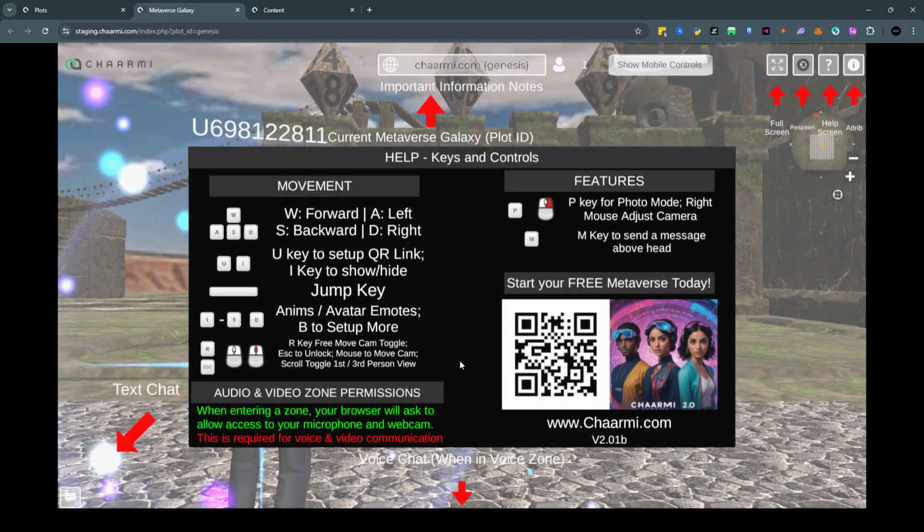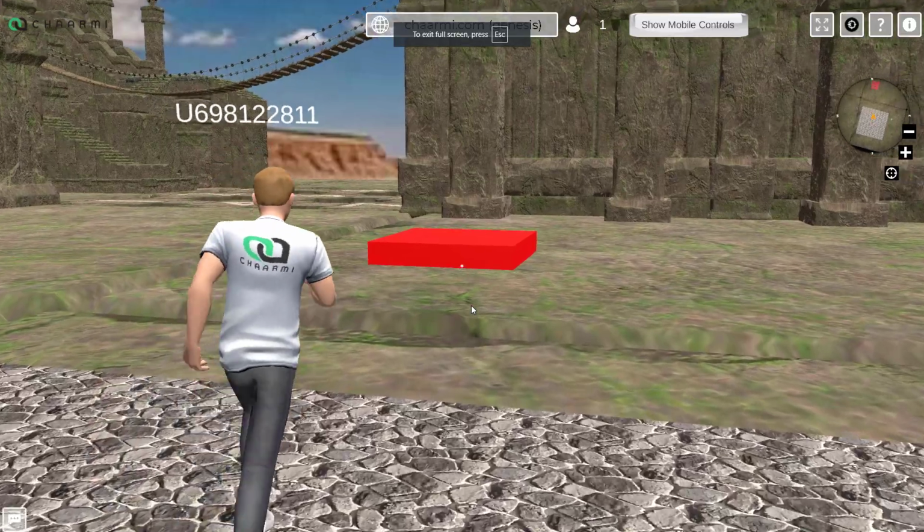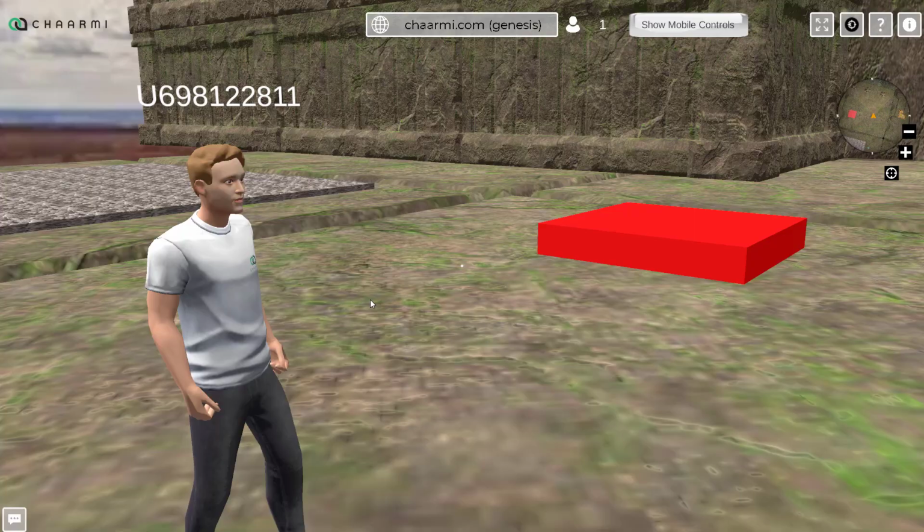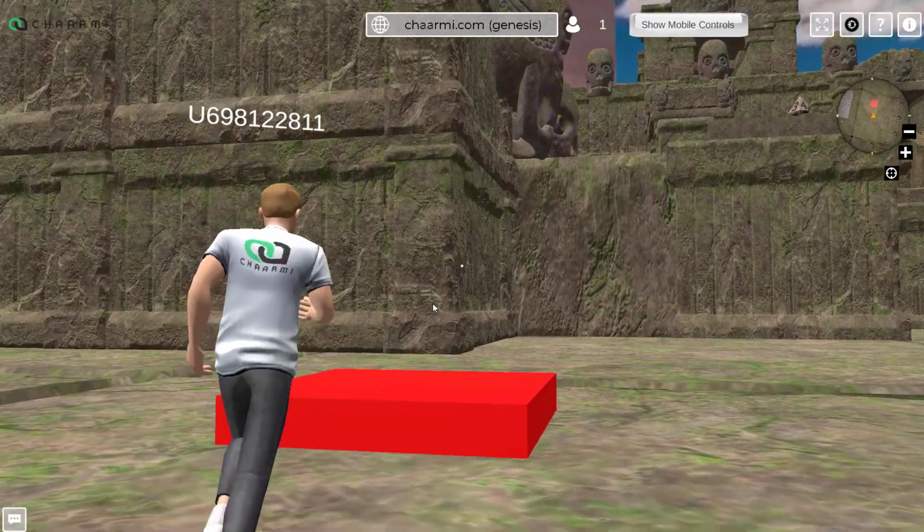Let's now test this in the front end. So go ahead and in the front end experience, run into the teleport pad, and when you teleport, you should hear the sound effect as well.